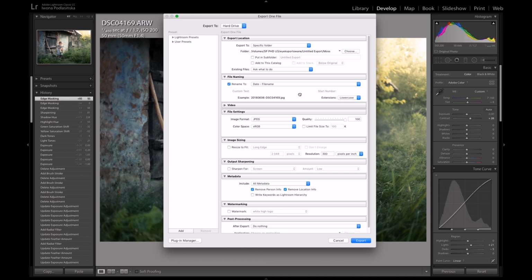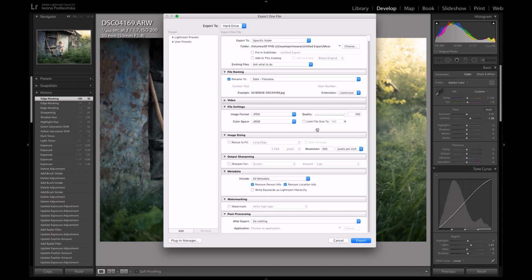Another one is renaming your files, and you can choose date, file name, custom names, whatever you want. I just use the date and file name. The next one is file settings. You can choose JPEG or PNG or anything you want to export your photos, and then you can choose the color space. I usually use sRGB. Then the quality of your photo.